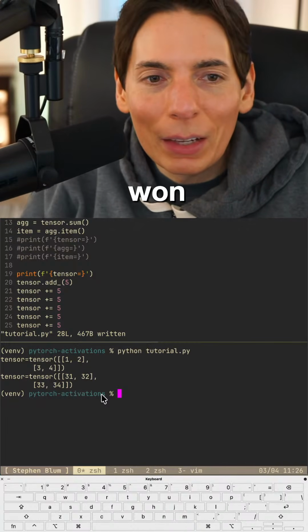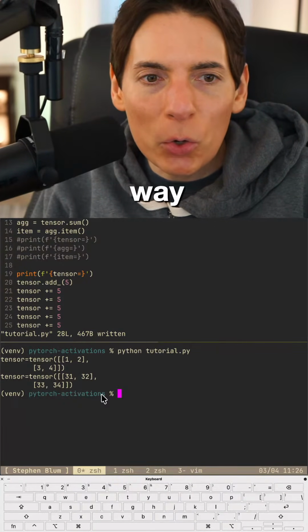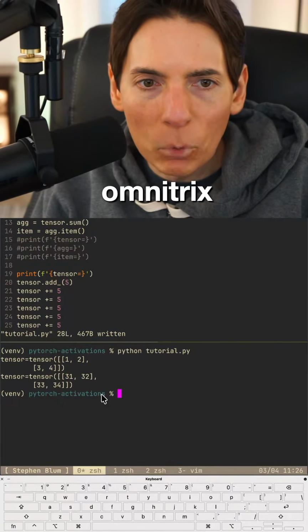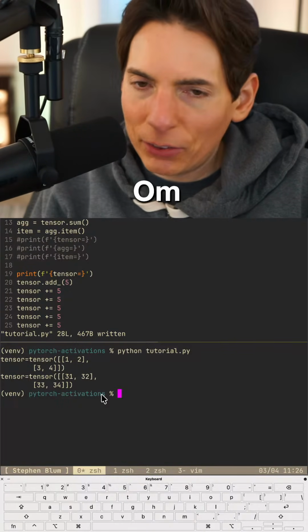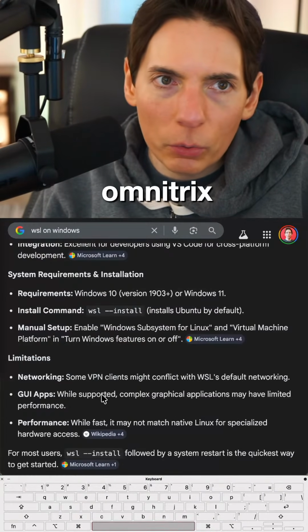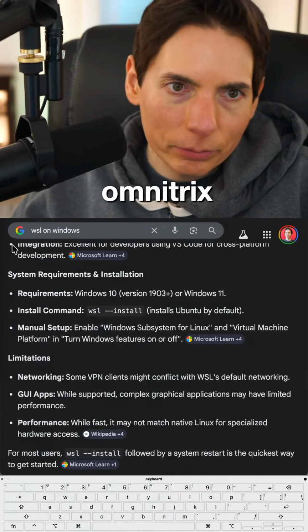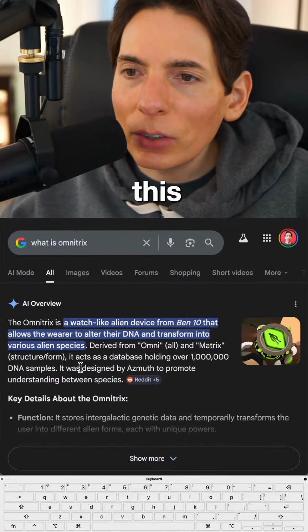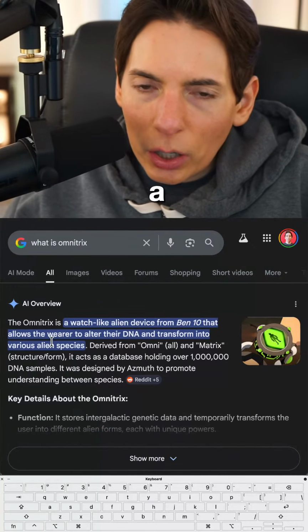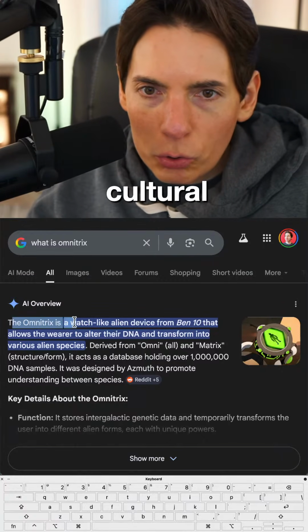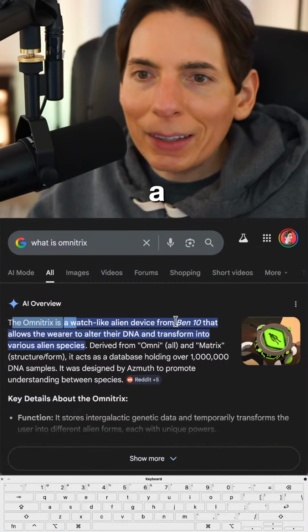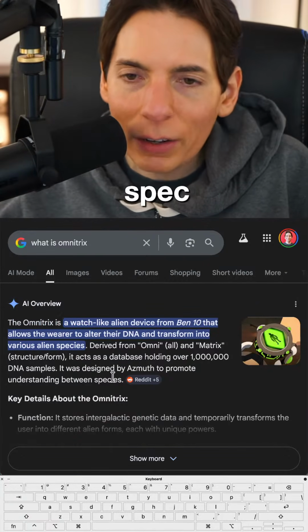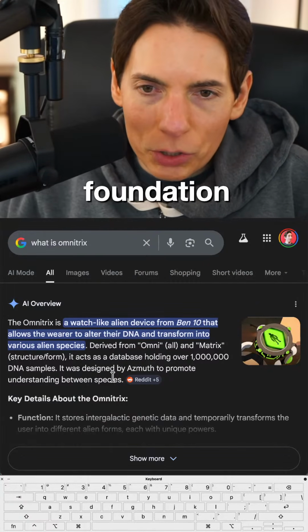We all won. The best way to mutate is get Omnitrix. What is that? Omnitrix. What is Omnitrix? Oh wait, this is a Ben 10 thing. Okay, gotcha. It's a cultural thing. It's a watch-like alien device from Ben 10 that allows the wearer to alter their DNA and transform into various alien species. All right, yeah, of course. The foundation of the show.